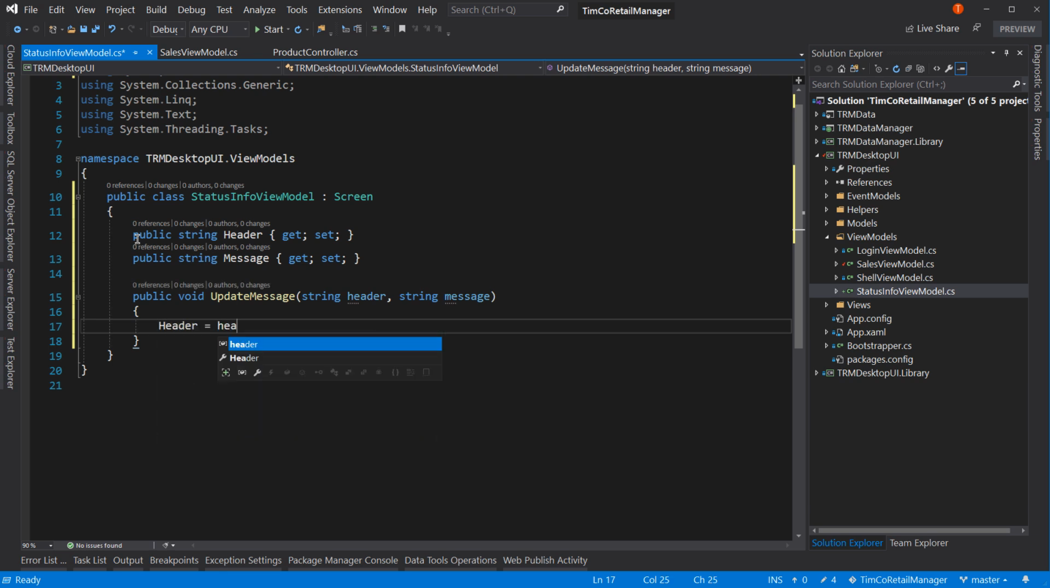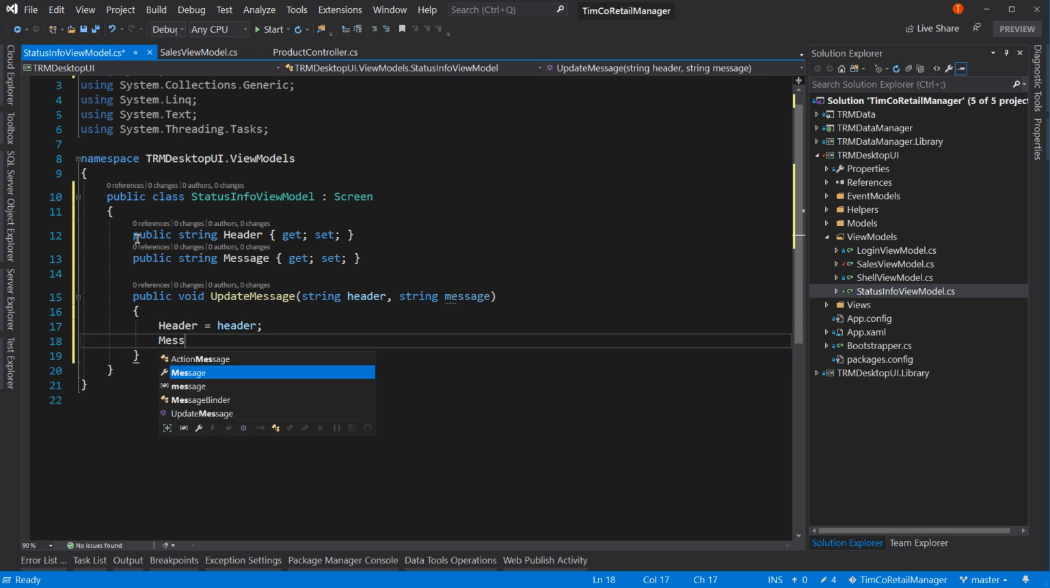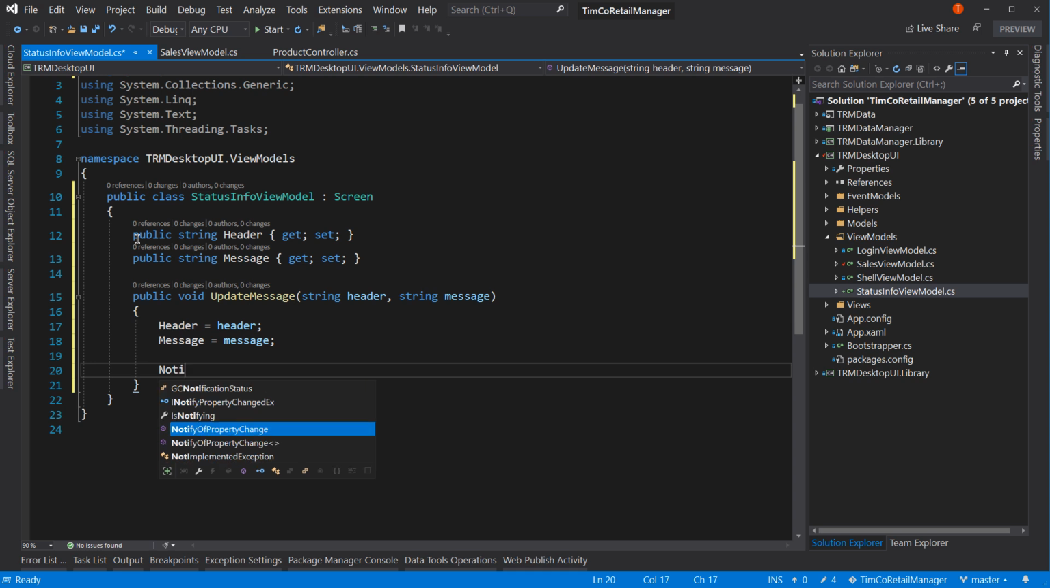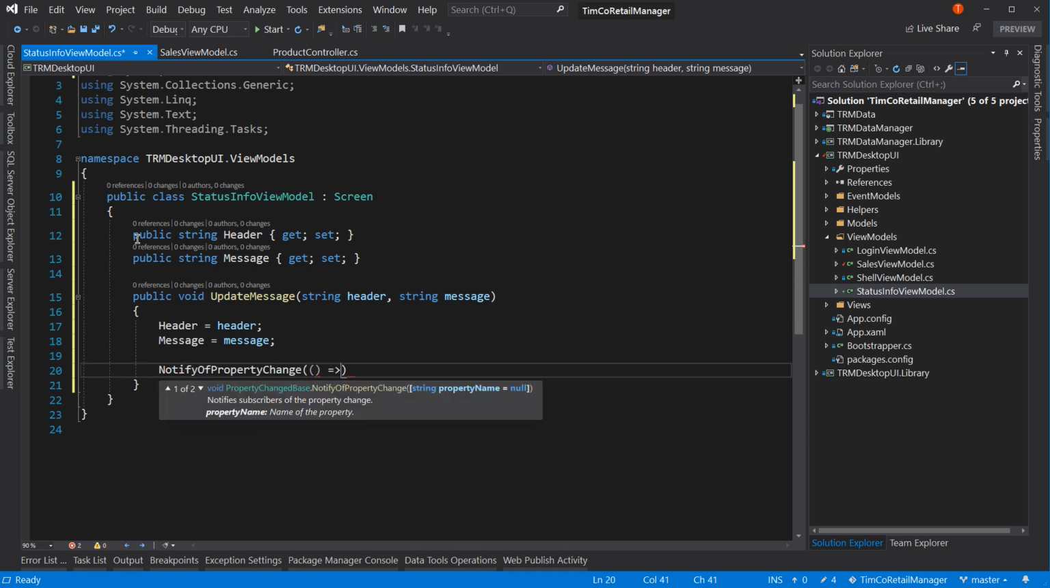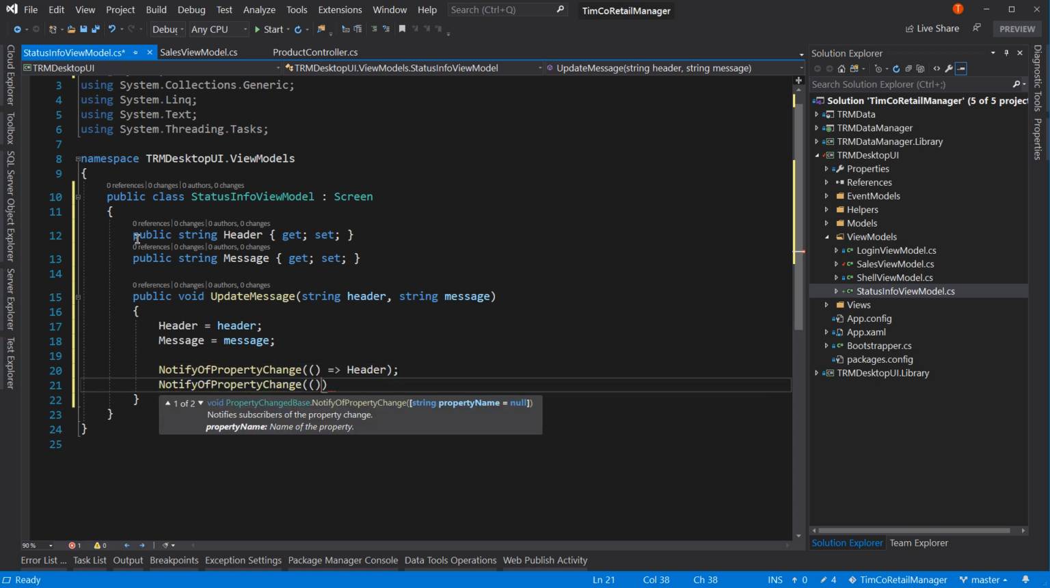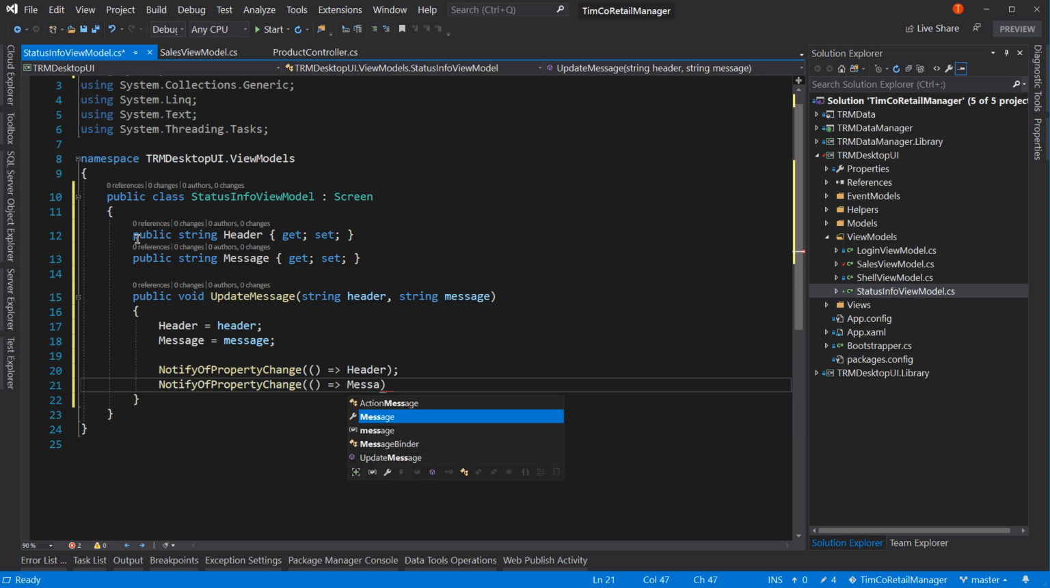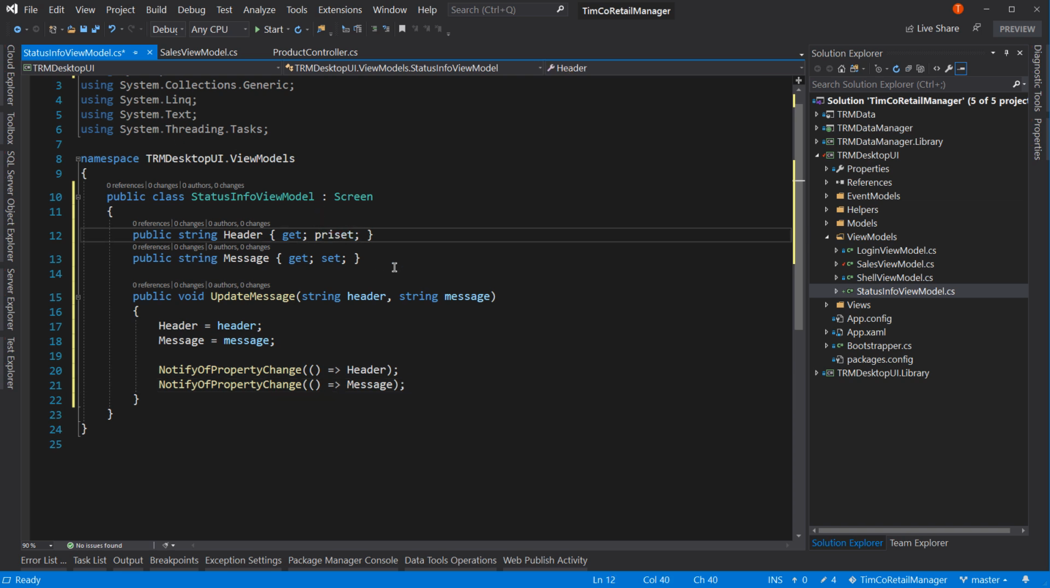So Header equals header and Message equals message. And then I'm going to do a NotifyOfPropertyChange on the Header. And then NotifyOfPropertyChange on the Message. Okay? I'm going to change these right here to be private sets. That way you can't make a change externally to these. I want them to go through this UpdateMessage method.